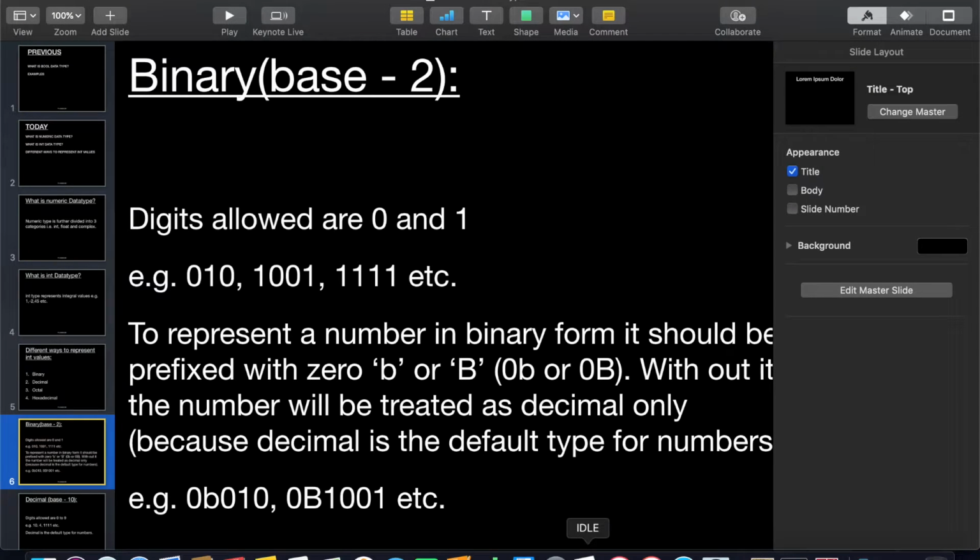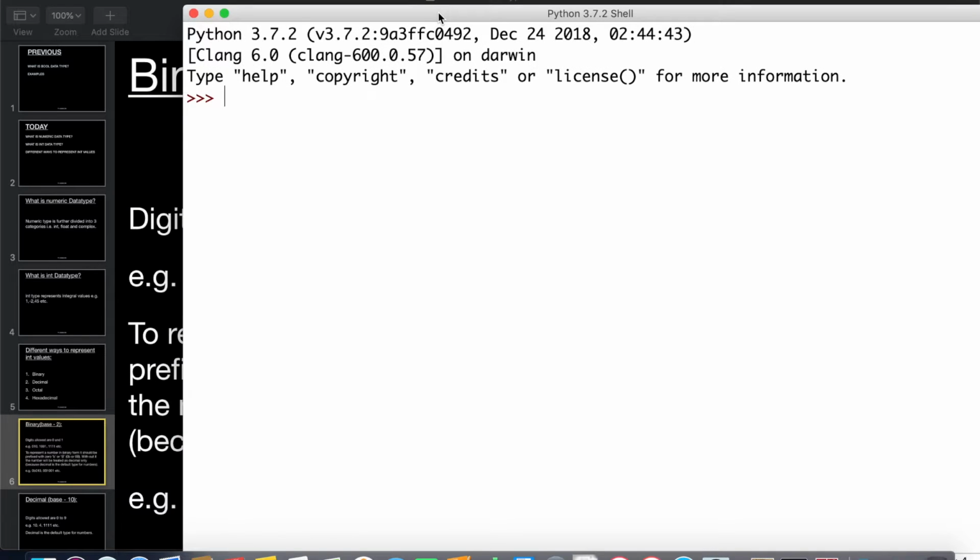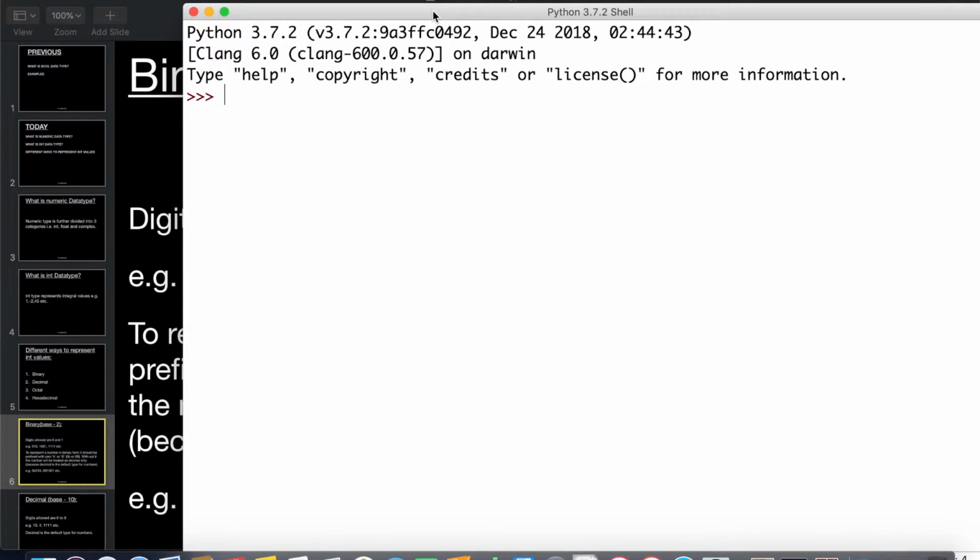Exit IDLE here. The first one is 101. Let us say I'm assigning a variable A the value 101. If I hit enter, it will not show an error because this 101 is now treated as a decimal number. And if I type A, it will show 101.